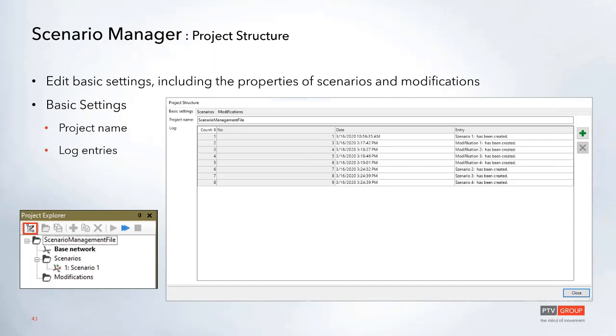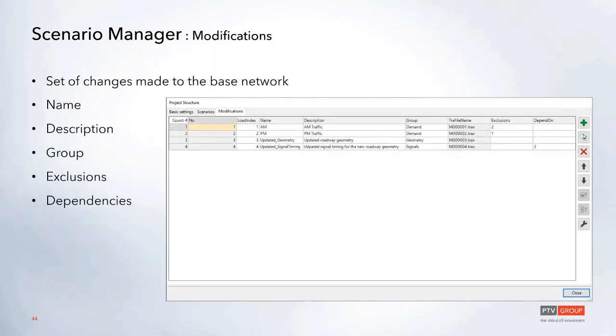But this is also a great tool if you're collaborating on this with others, where you can make notes. So you could say, oh, I started this particular modification or this scenario, but I still need to do this. Or you can make notes like saying, okay, this scenario is completely finished and run. It's just another great way where you can keep internal notes within the file itself.